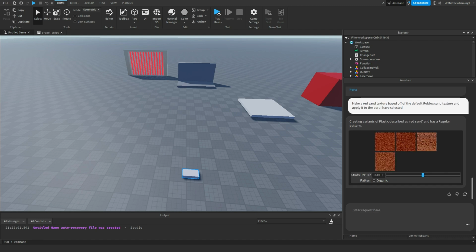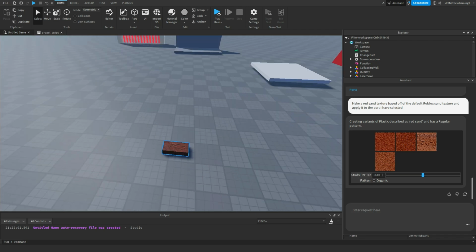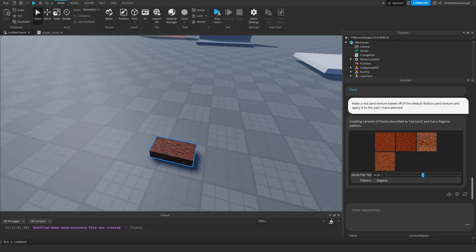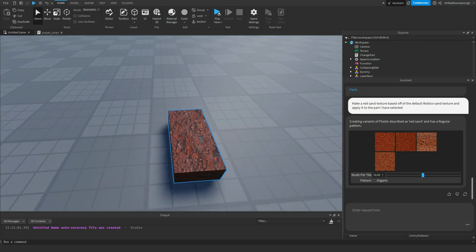Oh? Whoa, what? Wait, what is this? What does this slider do? Pattern? There's a pattern to it too? I'm gonna just hit this one. No way! It actually applied it. That's so cool. Hold on.